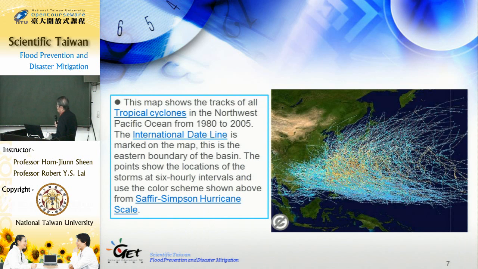Now, this is quite interesting. It's messy, right? Each line represents one typhoon. Here Taiwan is here, and the Philippines there. Between 1980 and 2005, a 25-year span, how many typhoons affected Taiwan? You can see. So Taiwan is unfortunately located at a traffic jam place.